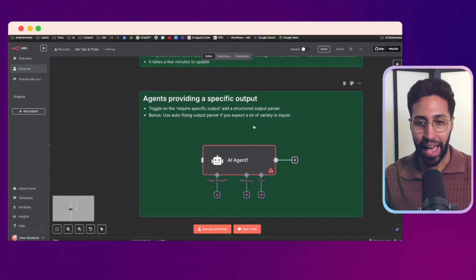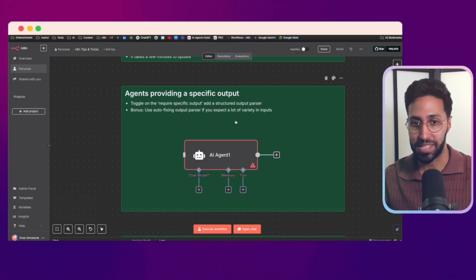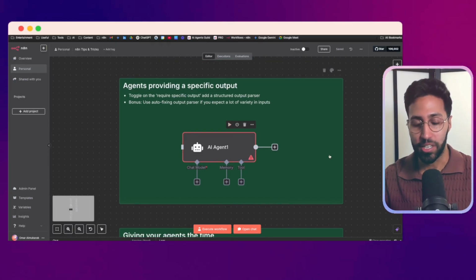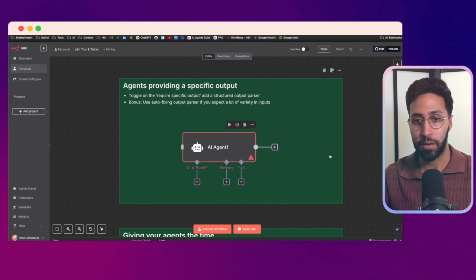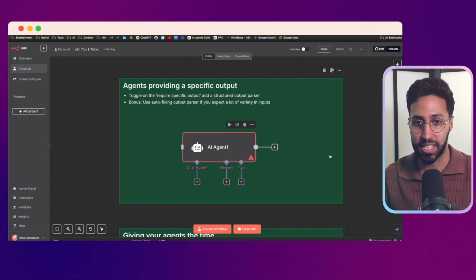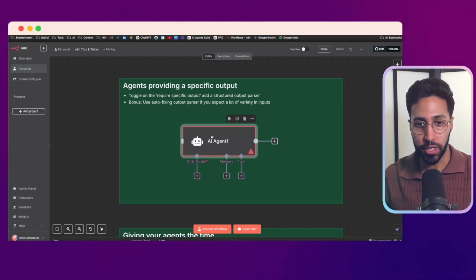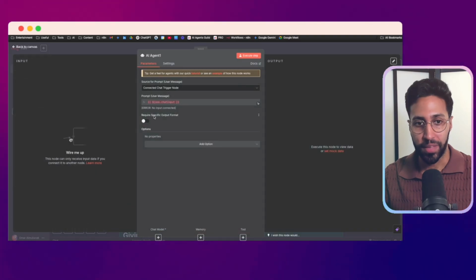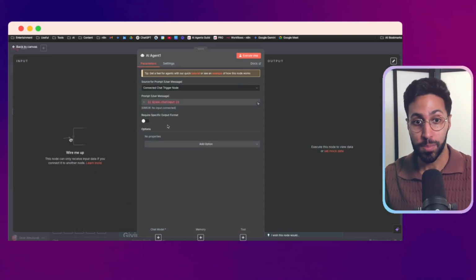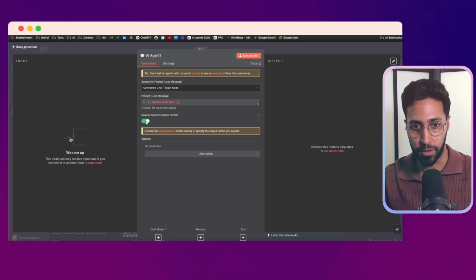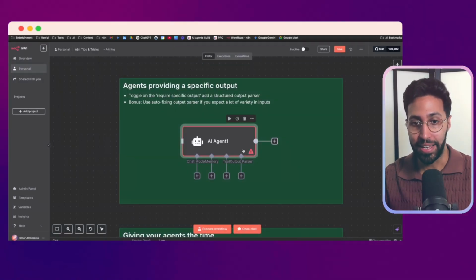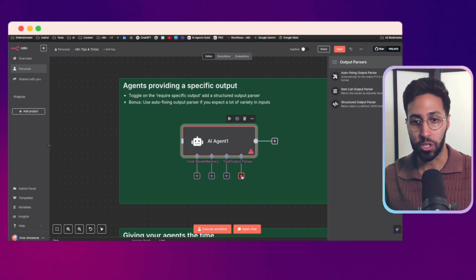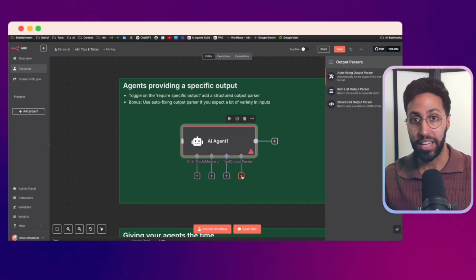Next tip. How do we get our agents to provide a specific output? So when you're running AI agents, making sure you control what comes out of them is absolutely critical for a successful automation. So the way you can do this is, if you see here, we only have 3 inputs: chat model, memory, and tool. If you click into it, there's a toggle here that says require specific output format. So if I turn this on, you're going to see another input has come out now called output parser.